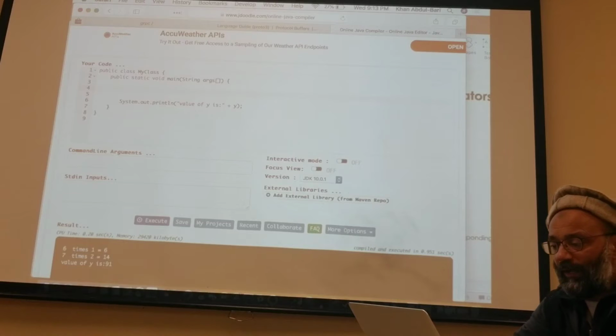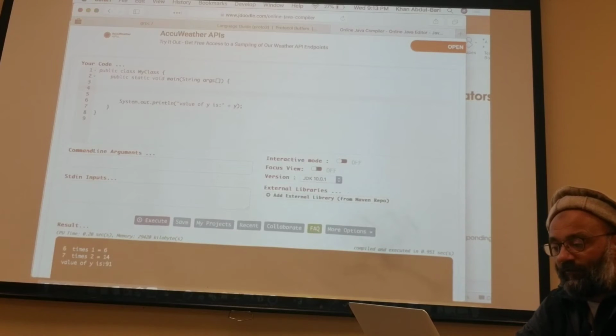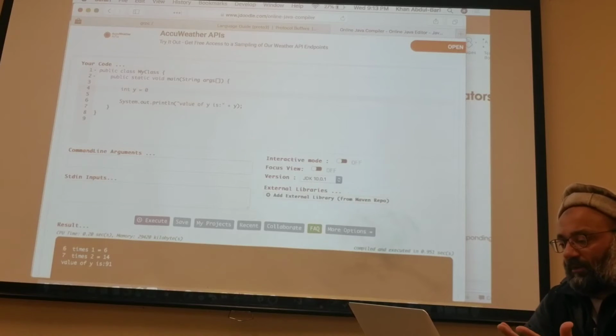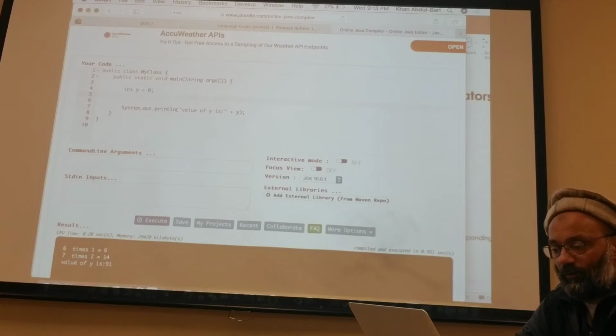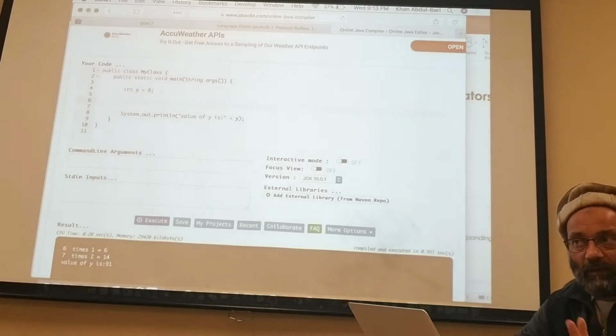So what I want to do is the value of y. I already have a value of y, so I will define an int y is equal to 0, for example, just in case that I want to define 0. And what I want to do is add some value to y.